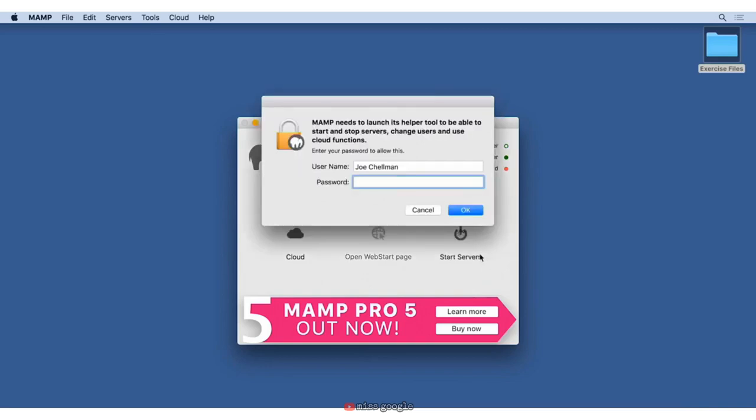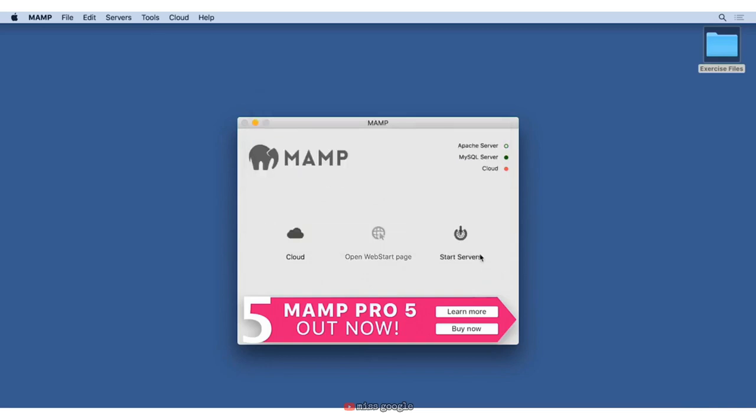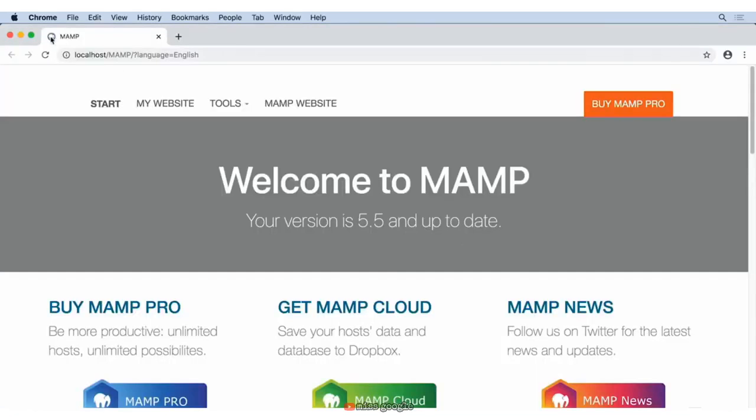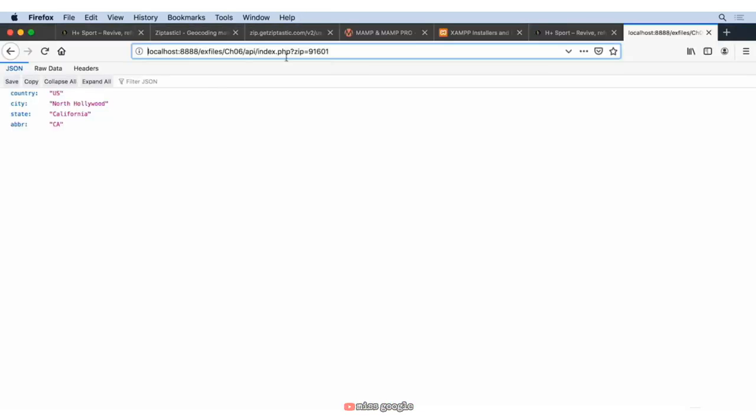Now MAMP is going to reload itself. You might have to enter your administrative password to make this work. There we go. It loads up its start page and there's no port here. So I'll close this, switch back over to my browser, and I'm going to peel off the port.